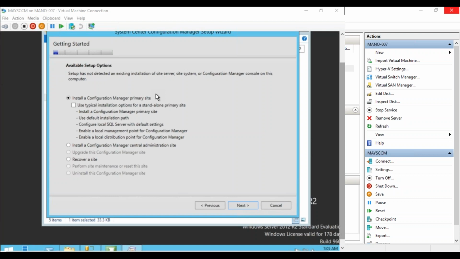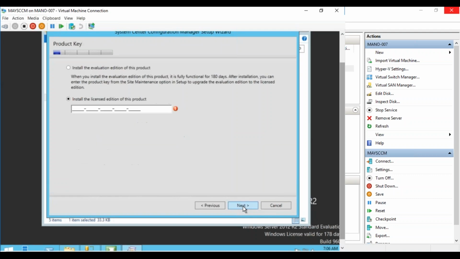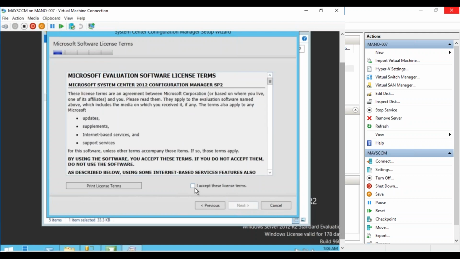So in our case we'll go with the primary site, and we'll not go with the typical installation. I want you to see all those next wizards and the values I give there. So let's proceed. I'm selecting install a Configuration Manager primary site. Evaluation copy. Just accept the default license terms.